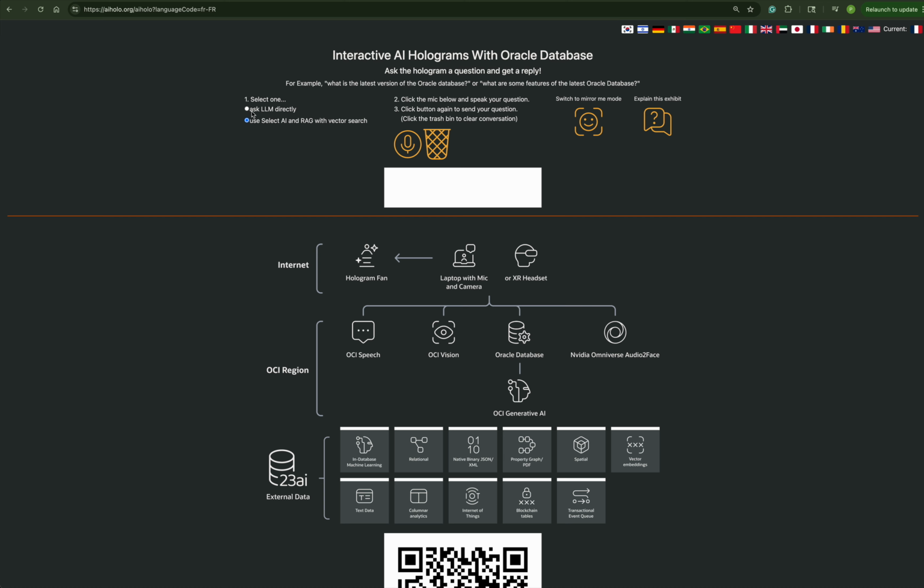Then you can choose either to ask your question and have it sent to an LLM directly. So that will send it to a public LLM. Or you can have it sent with the second option to use Select AI and RAG with vector search using the Oracle database. And therefore it's using private data, private LLM, using your information, in other words. So these are two ways to show it.